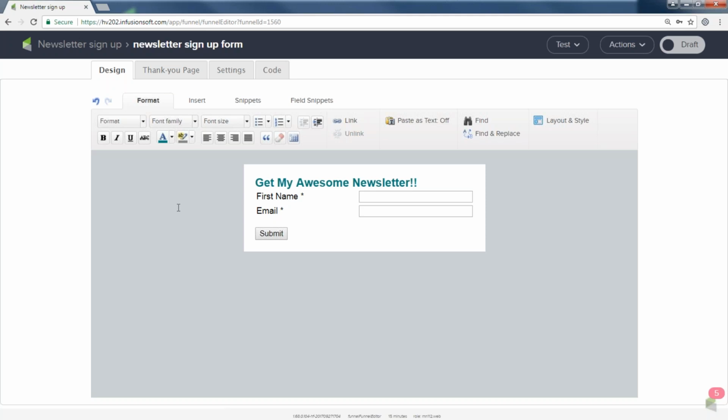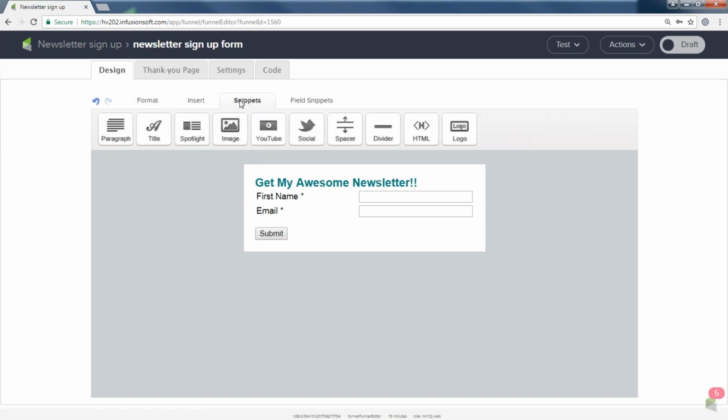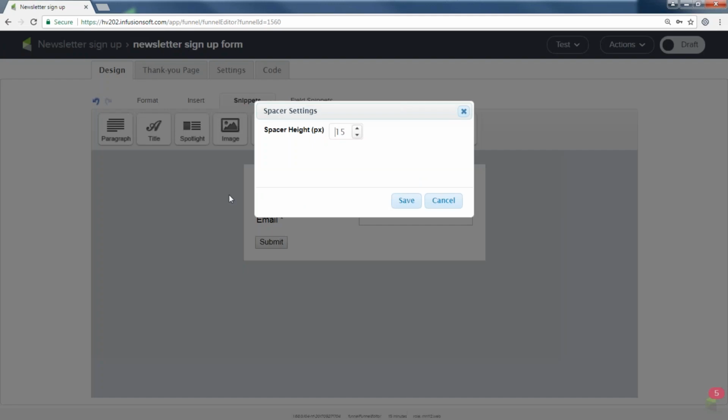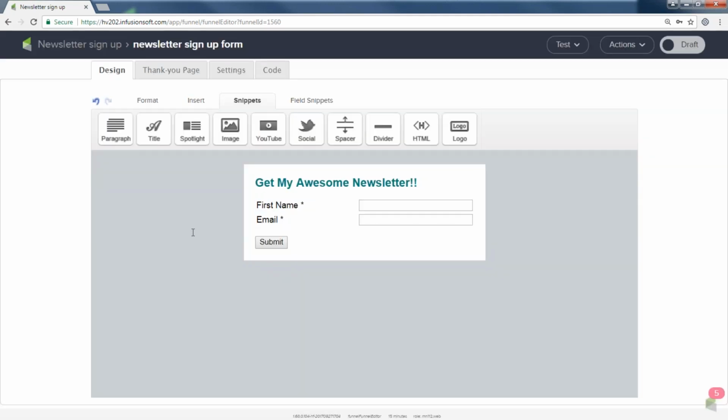Now, because my title, Get My Awesome Newsletter, butts right up to my first field, it's a little bit squishy looking, so I want to make it look nicer. I can come to Snippets, grab my spacer, put it right underneath my title, and let it go. And now you can see there's some space between that. It looks way, way, way better.